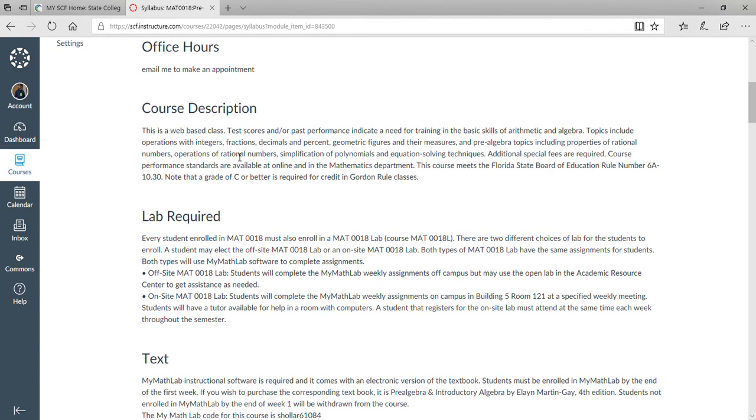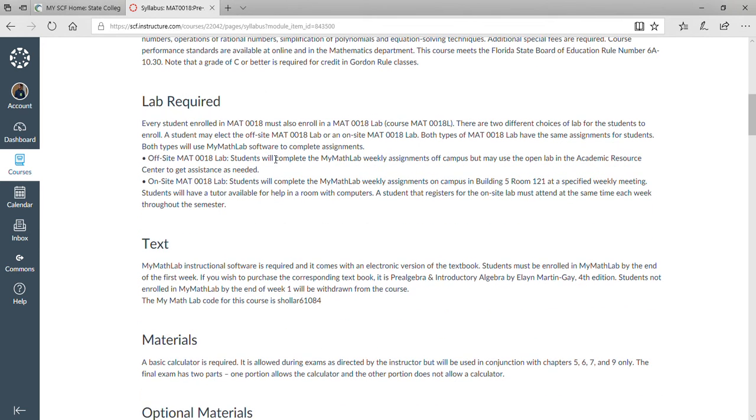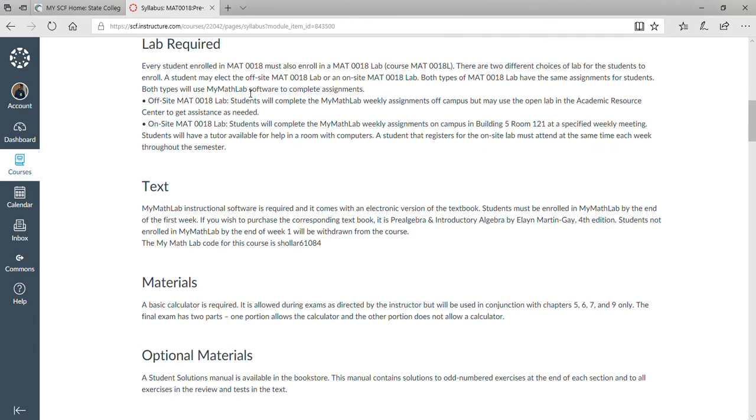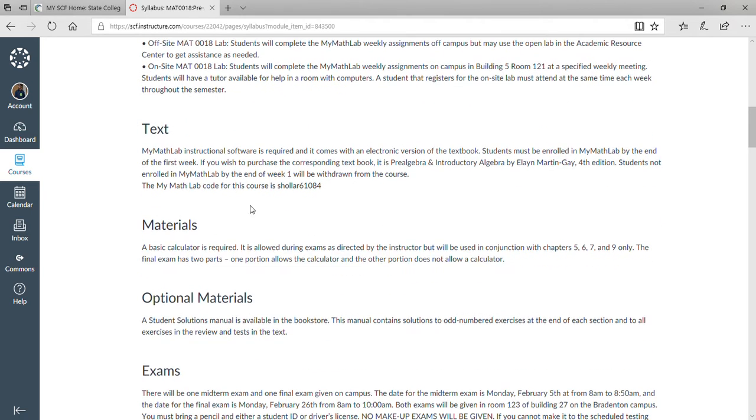Basically, the course description just talks about what we're going to cover as far as material. The lab required you're already signed up for. You don't have to do anything else with the lab. It's all built into this course.